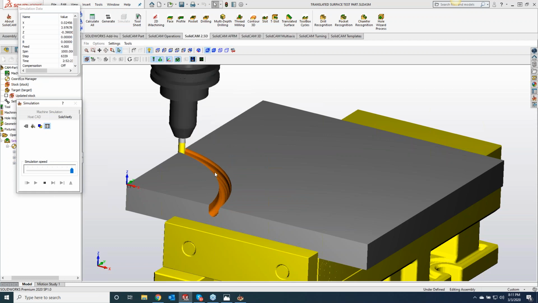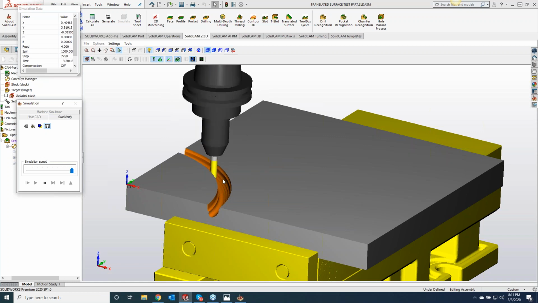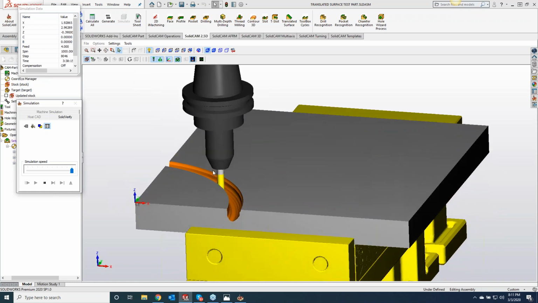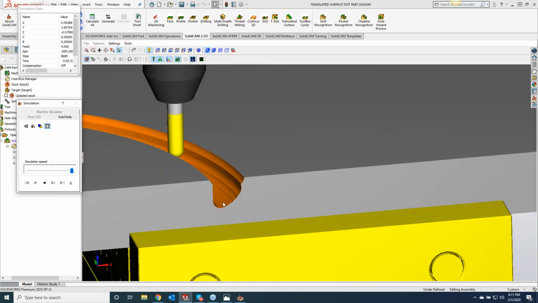And it's like watching paint dry, isn't it? You can speed up your simulation settings. Turn on turbo mode, that would be helpful. So now we can see that our roughing strategy over here on the right side is going to be a lot easier on that finishing path when we come back to finish it.